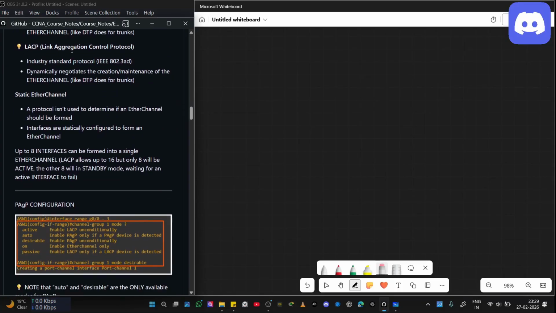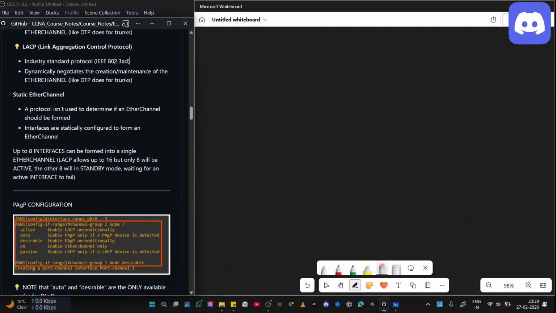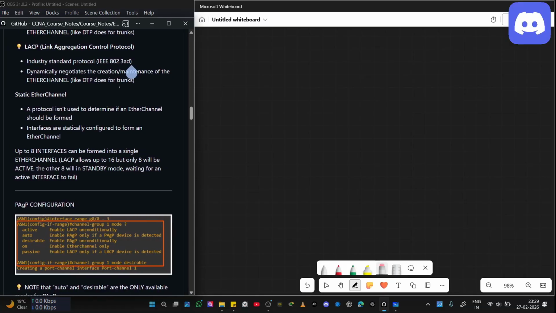What about LACP, Link Aggregation Control Protocol? The Link Aggregation Control Protocol is an industry standard protocol, IEEE 802.3ad. Remember this point, this is the essential thing you need to know. It also dynamically negotiates the creation and maintenance of the EtherChannel. It's the same thing, but the terms that we use with PAgP and LACP are different.